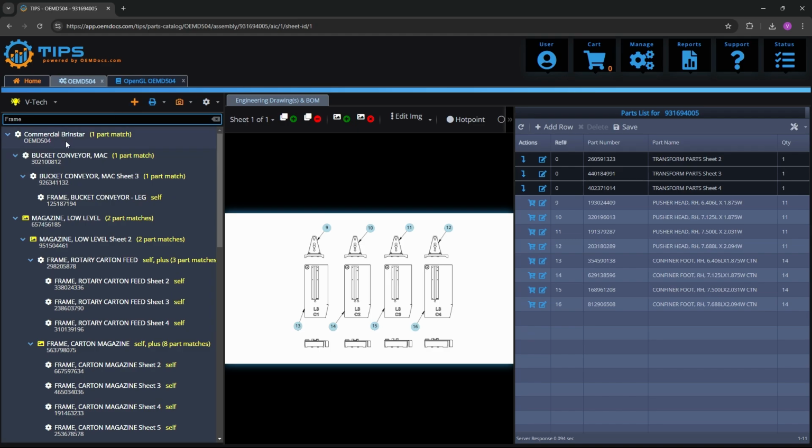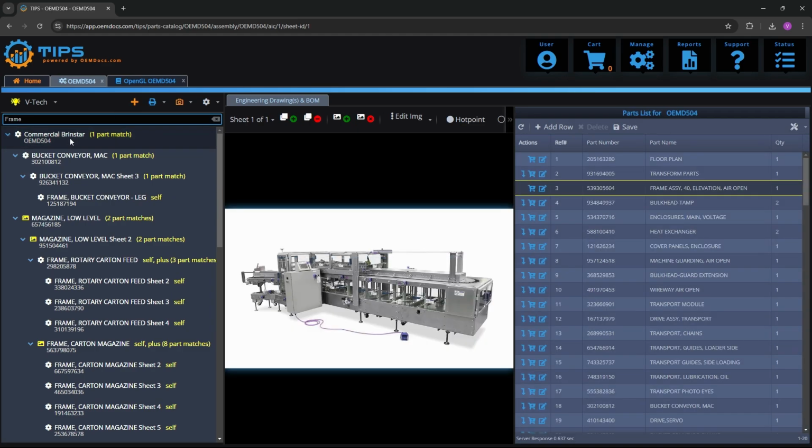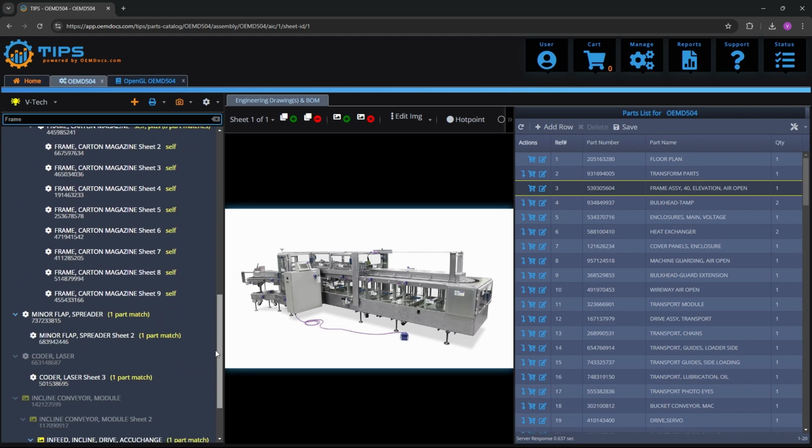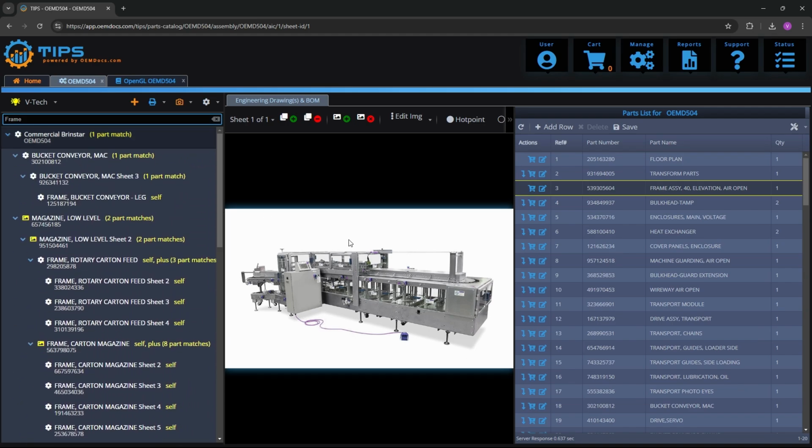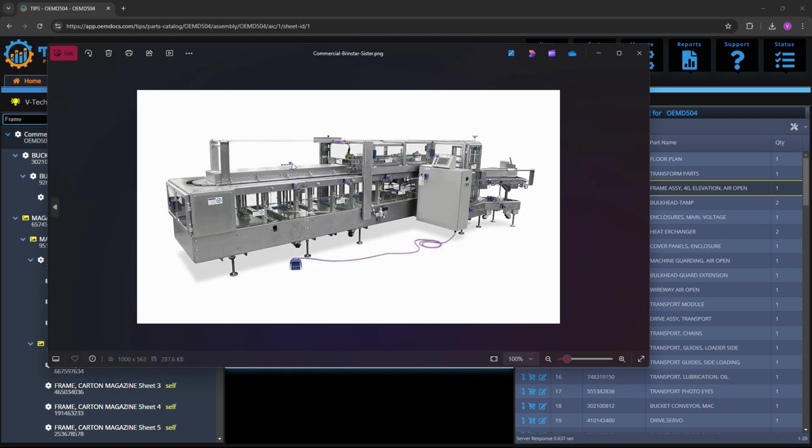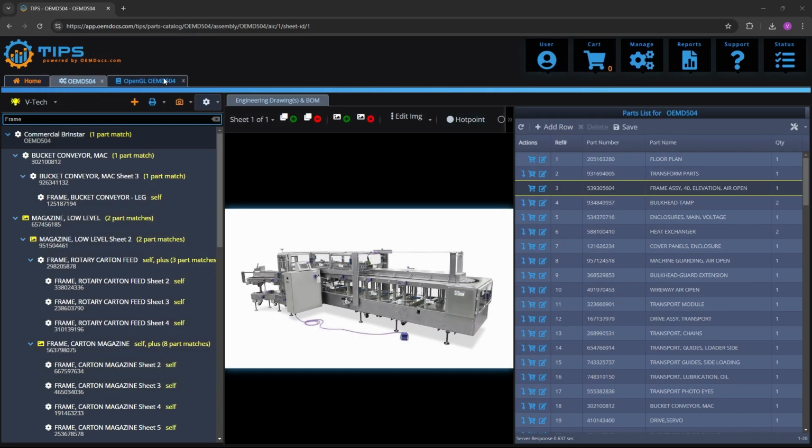So this machine here, this commercial Brinstar, is the same machine that I showed in the PDF version, the OpenGL version, and this fully interactive version of the book. I have a sister machine, an OEMD 505, that I need to build, which is quite similar to this one, but it's not exactly the same. So the new one that I need to build is this one, and I'm going to show you guys today how we can do that in TIPS in less than 10 minutes. So let's go ahead and do that.